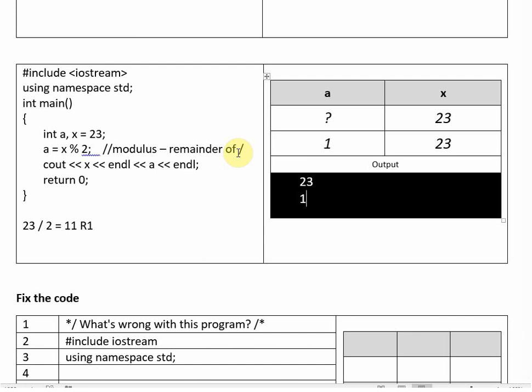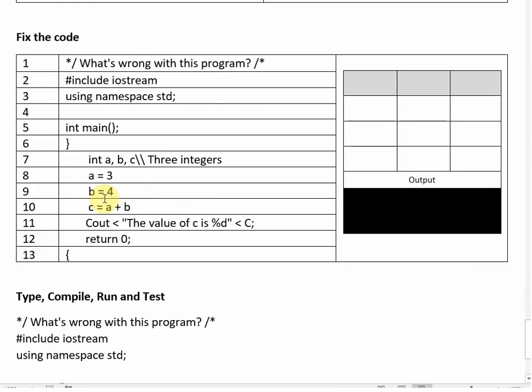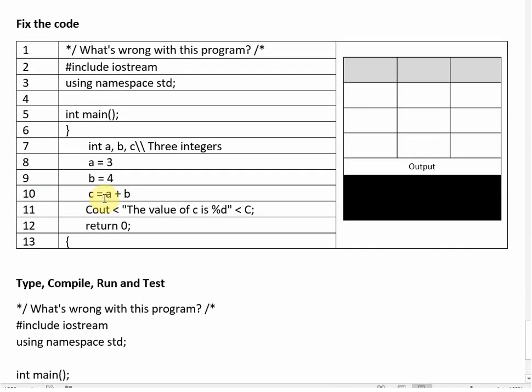Alright, this is so fun. I'm having a great time. Okay, fix the code. Oh my word, what is going on here?